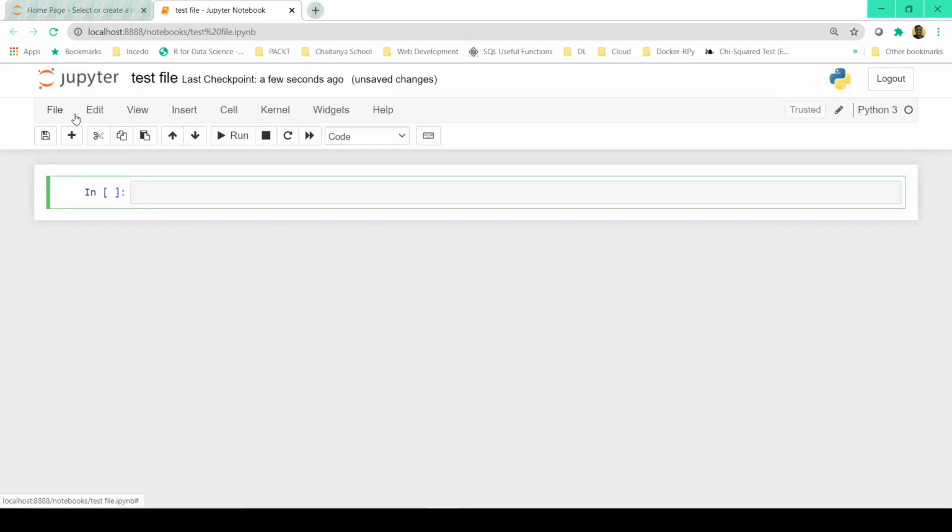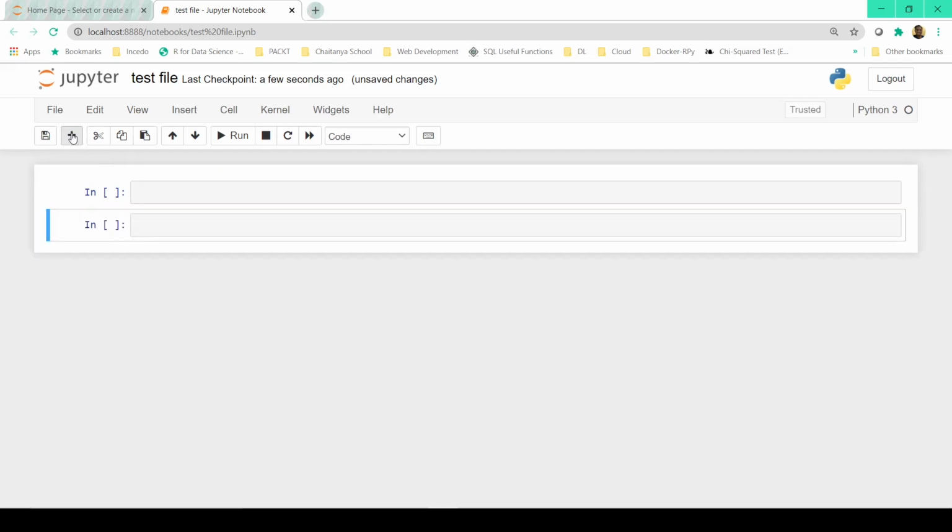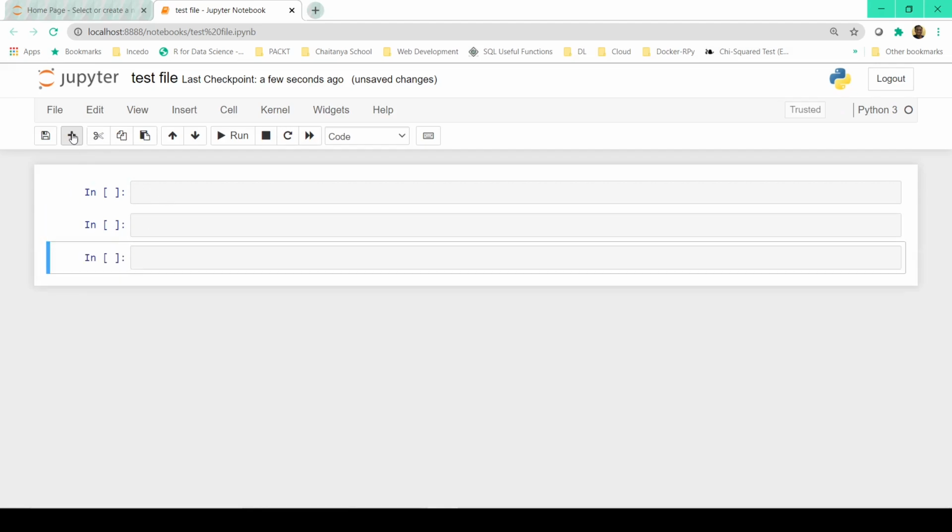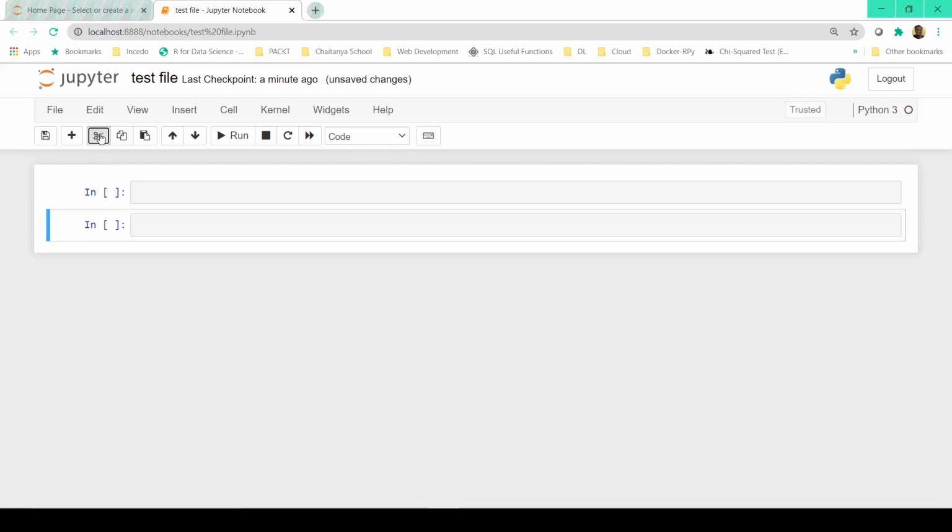Now, here we have quite a few options in Jupyter Notebook. This is the save button. If at all we want to insert a cell below this, you can just click on this particular icon, and wherever the cursor is highlighted, another cell gets inserted below it. Similarly, this is for cutting that particular cell. In case you don't want that cell, you can delete it.